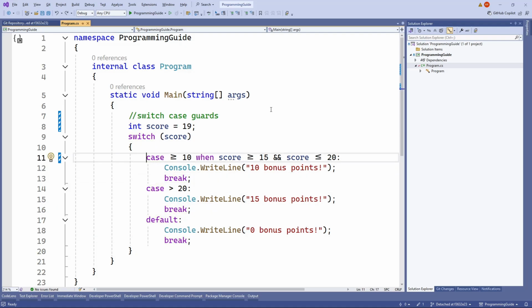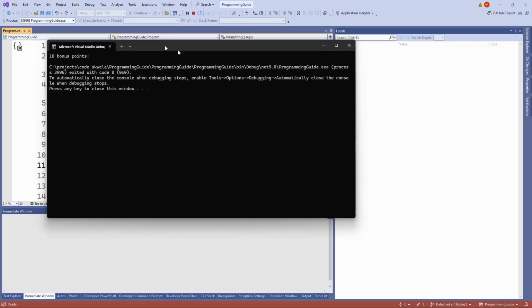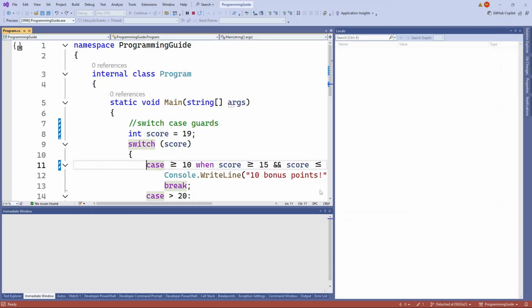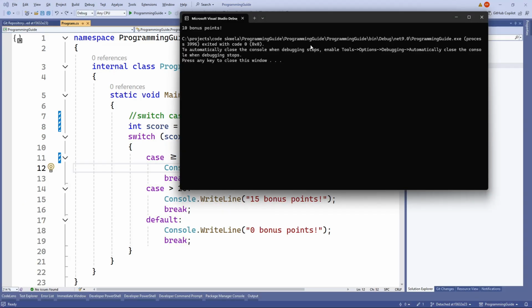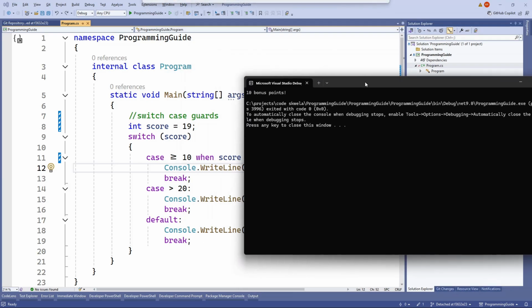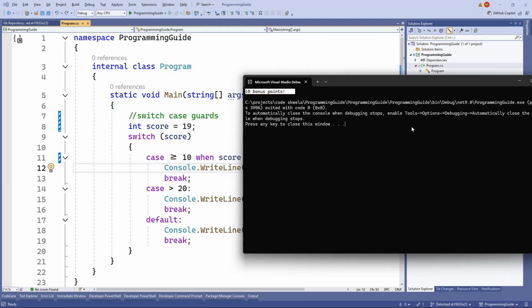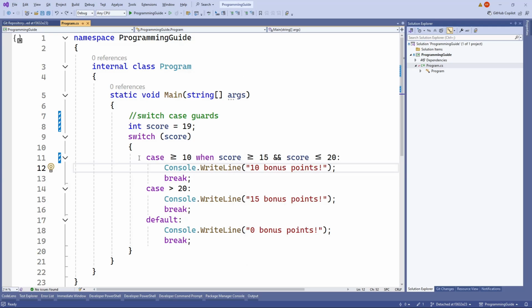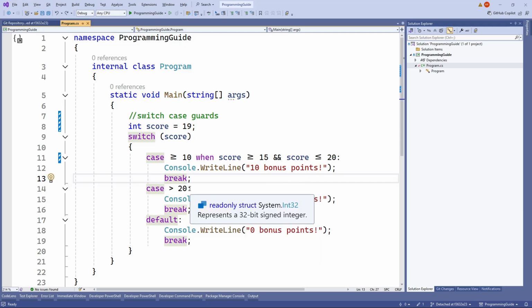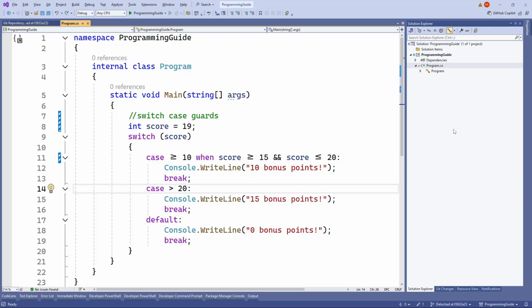All right. So if we run this one, we should be expecting a message of 10 bonus points. So if we just clear this one up, hopefully yep, that froze for a second there. But anyways, we got our correct message here, 10 bonus points, which means that it went through this case guard. Okay. And you can have case guards for each of your cases. It depends on the logic that you are trying to achieve. And so that is your switch case guards.